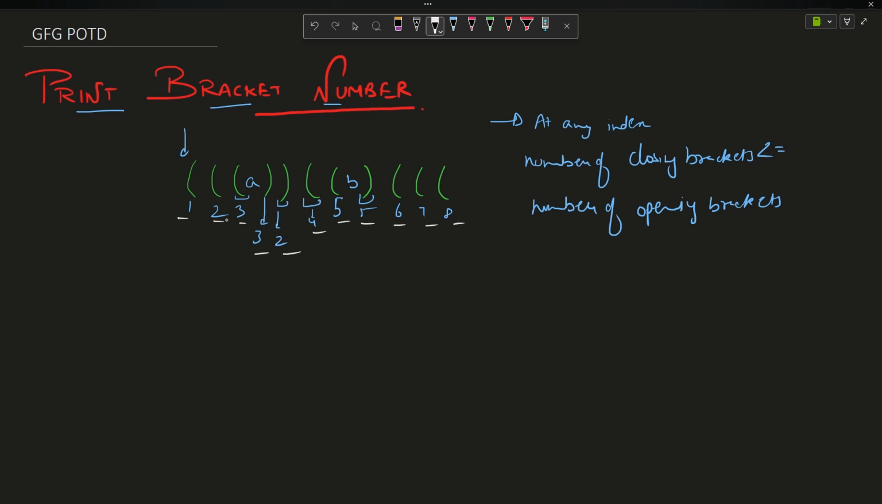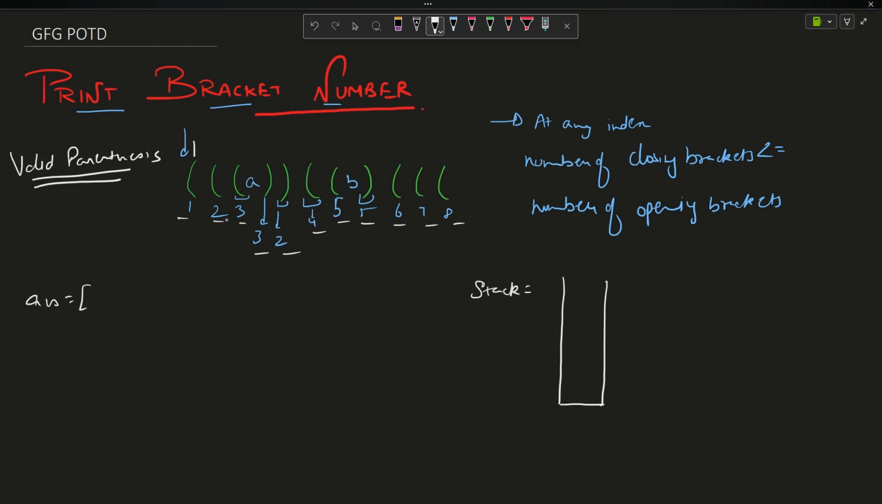The problem is actually very simple. As you know, I've already started the stack series, and I have already uploaded the series on valid parentheses. The problem uses that concept only, the concept of stack. What will I do? I will first create an answer array, which is initially empty, and I will create a stack. Now you will keep your pointer here, at the start. If it is an opening bracket, push the value into the answer, and push the value into the stack also.